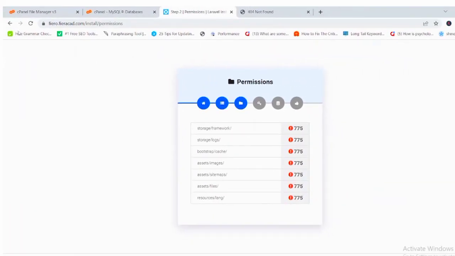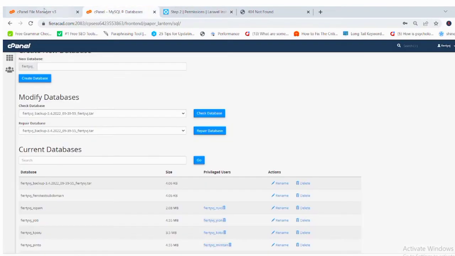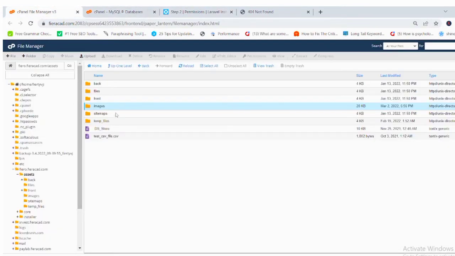So let me reload this page. You see that some are already green. The ones that we have done are now green, as you can see. So we still have 4 that we haven't done yet. So we go to asset / sitemaps. The next one is asset sitemaps.